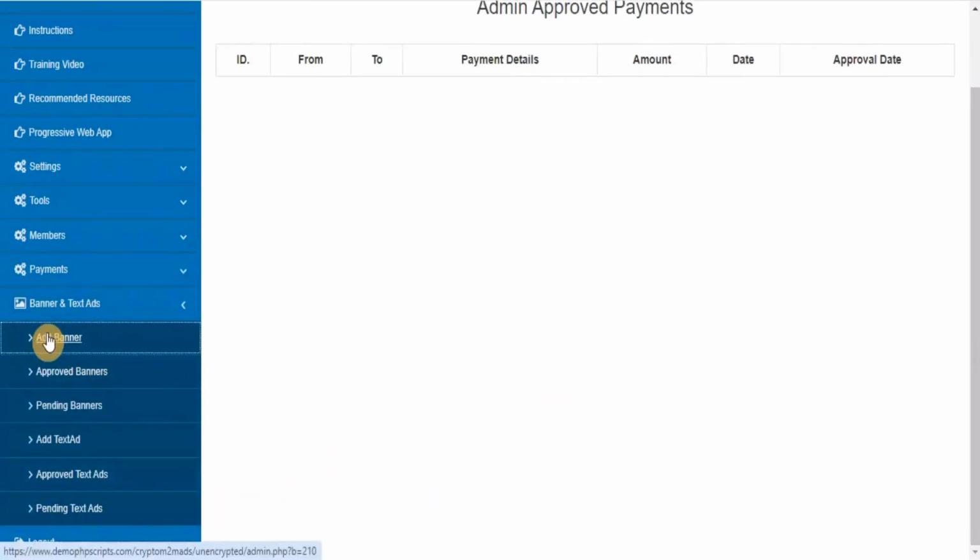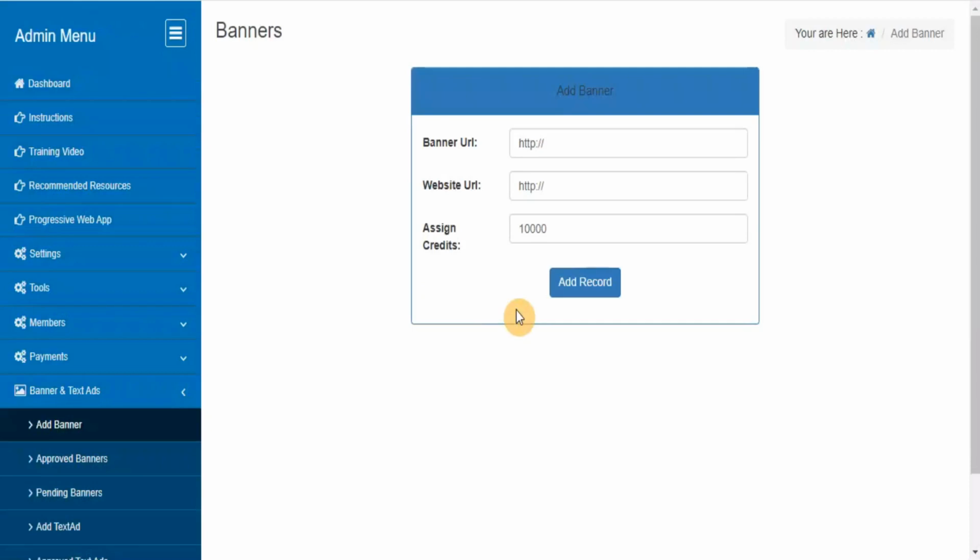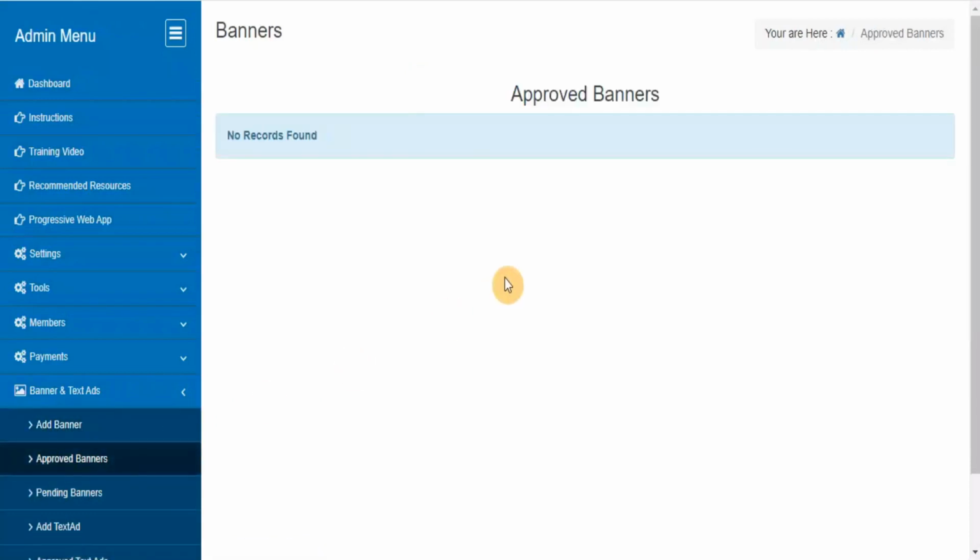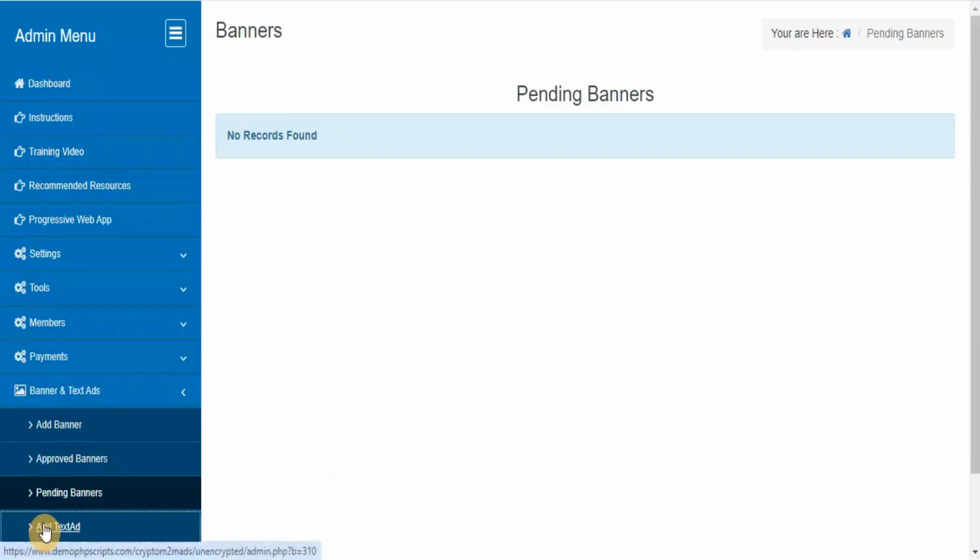Add banners. This section will allow you to submit your own banners for rotation in the system. Approved banners. This section lets you track the banners submitted by members, and you can track the details of each banner. Pending banners. This section will show you the list of all pending banners, and you can approve them after checking the contents.